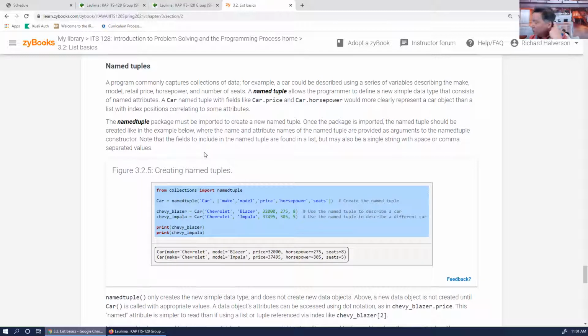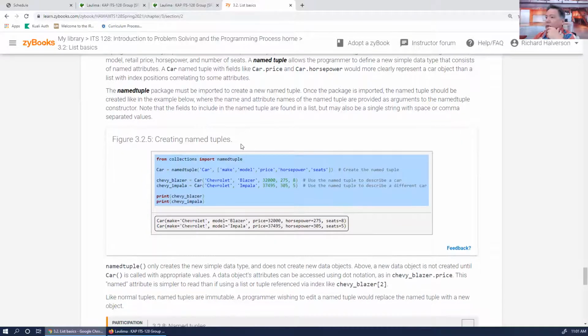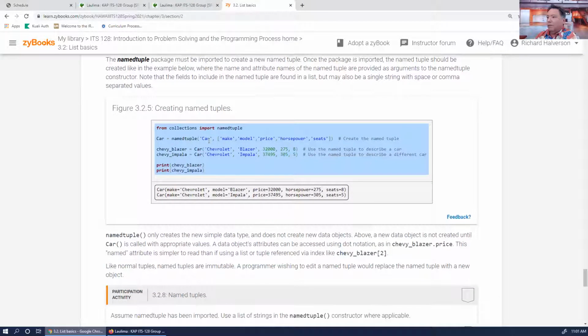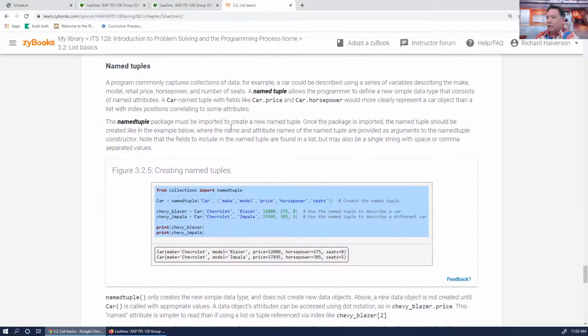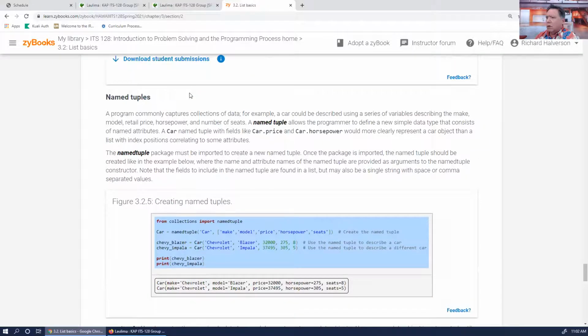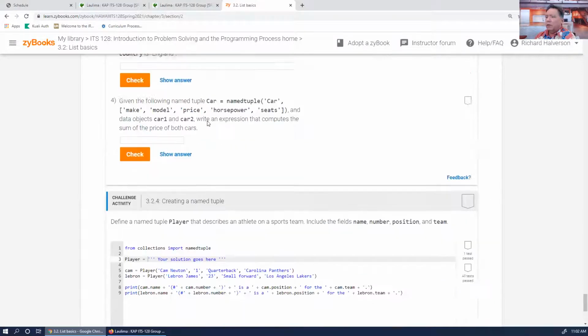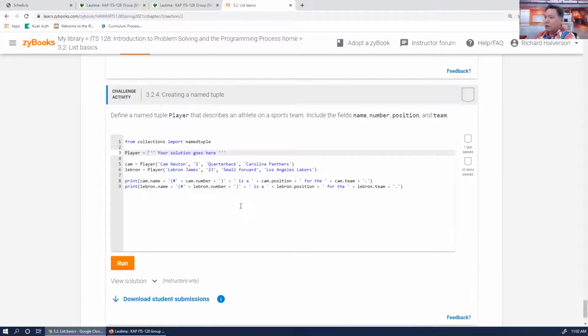I guess you can have named tuples. I don't use tuples much. You have to import a class called namedtuple. Define a simple type that consists of named attributes. Oh, I see. Anyway, that doesn't seem like it's that useful, but you should learn the concept, and you may come across someday an opportunity to use this.